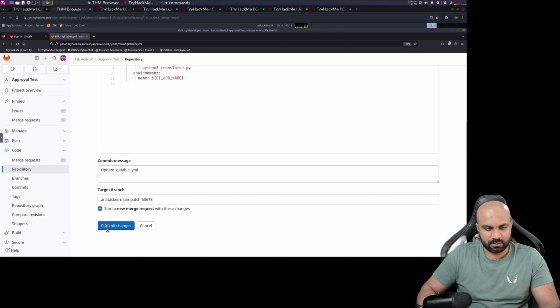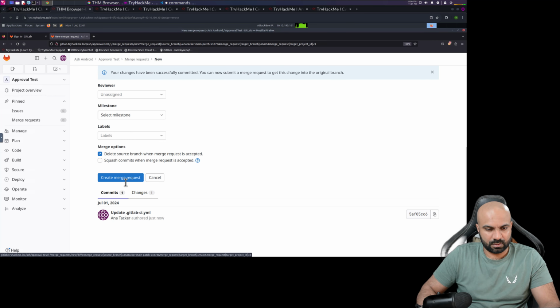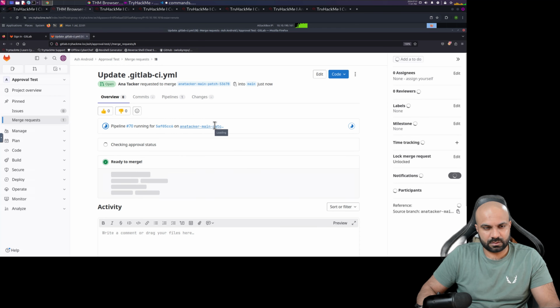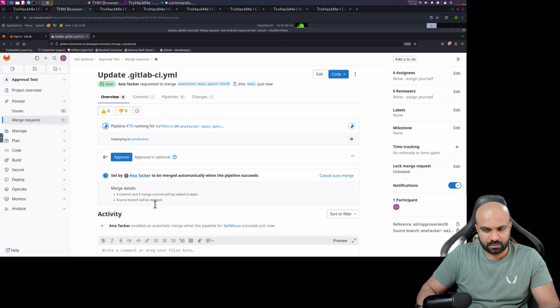And then I'll just commit the changes. It will start a new merge. I'll create the merge request here. Merge request is created. I don't need to approve. I think I just need to set auto merge. And it is automatically merging. I don't know if it will take time or something.